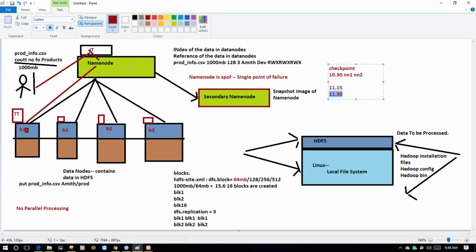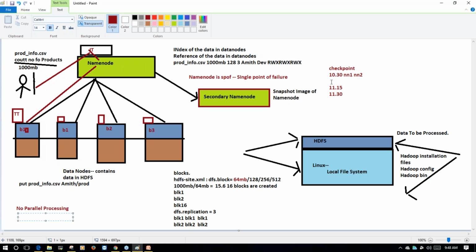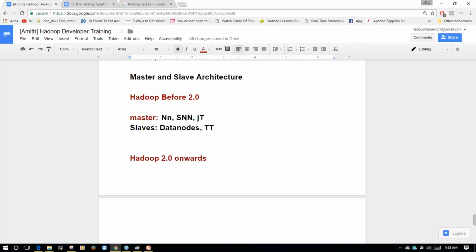That means at some point of time you are going to lose the data. You need to bring down the Hadoop cluster and you will lose the data from 10:30 to 11:15. You're going to lose some data, and it gives no high availability. You cannot make it run 24 by 7 for this reason. So these are the two drawbacks in Hadoop before 2.0.